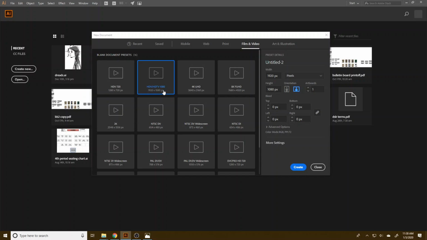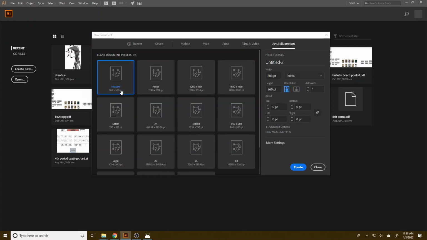HD is 1920 by 1080. 4K is basically 4 times the size, so it's almost 4,000 pixels across. And then 8K, and so on and so forth here. So you can look at a variety of things here. And art and illustration is done with points as well, much the same way that print is.